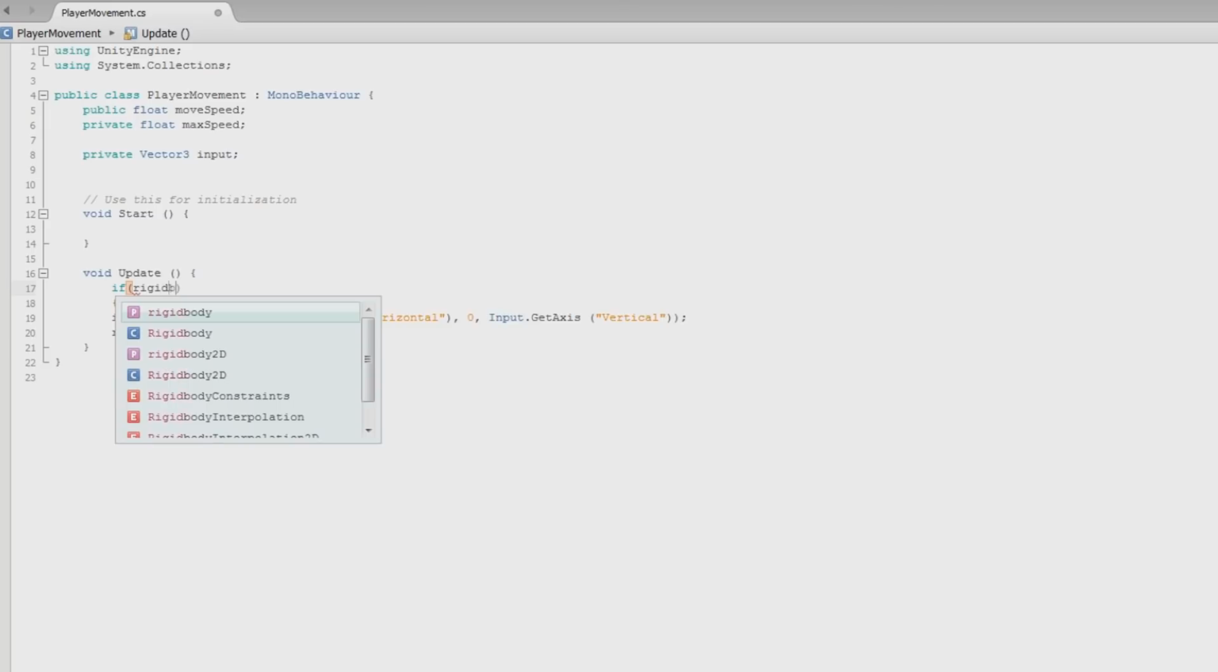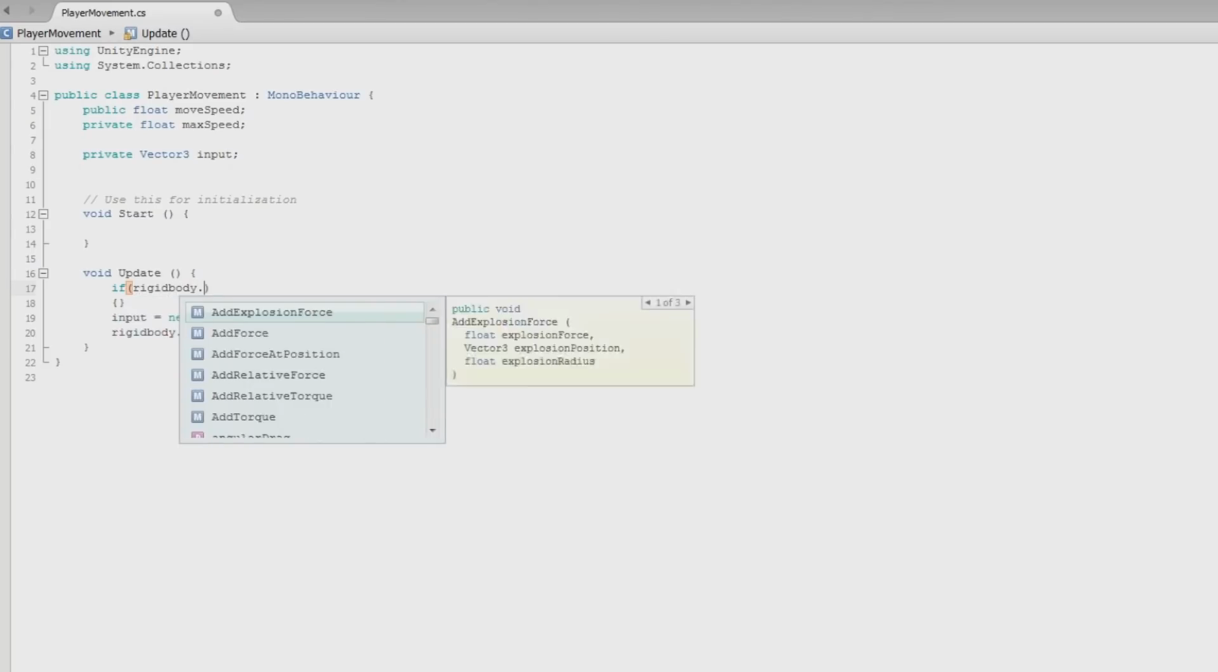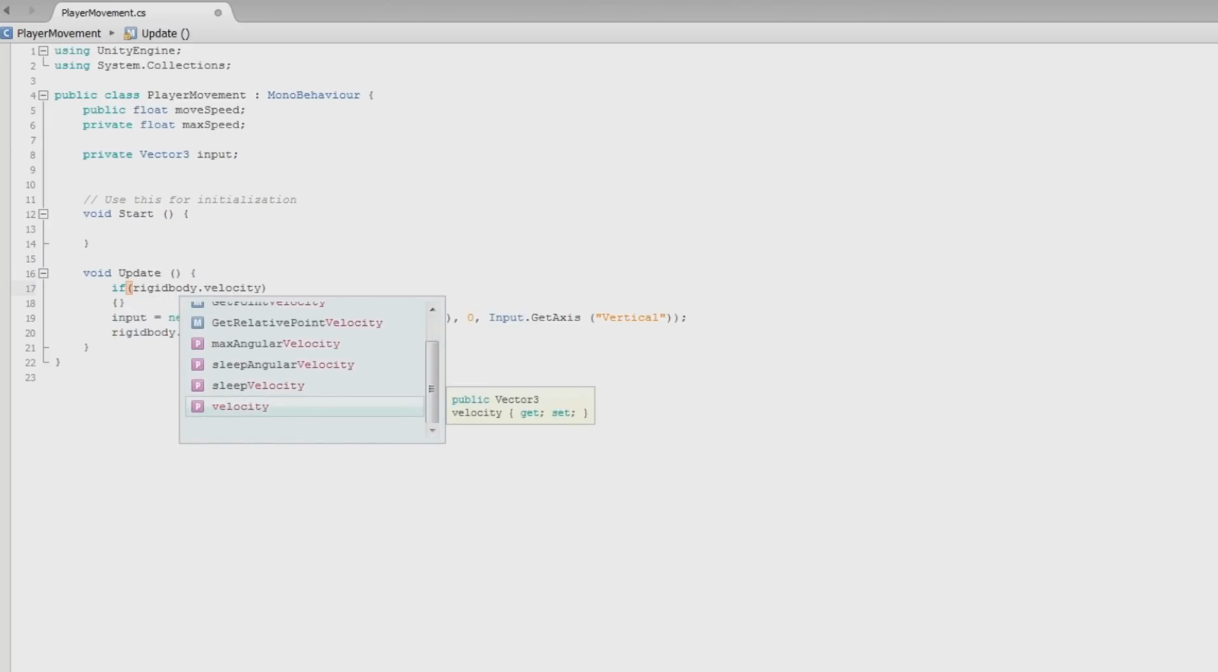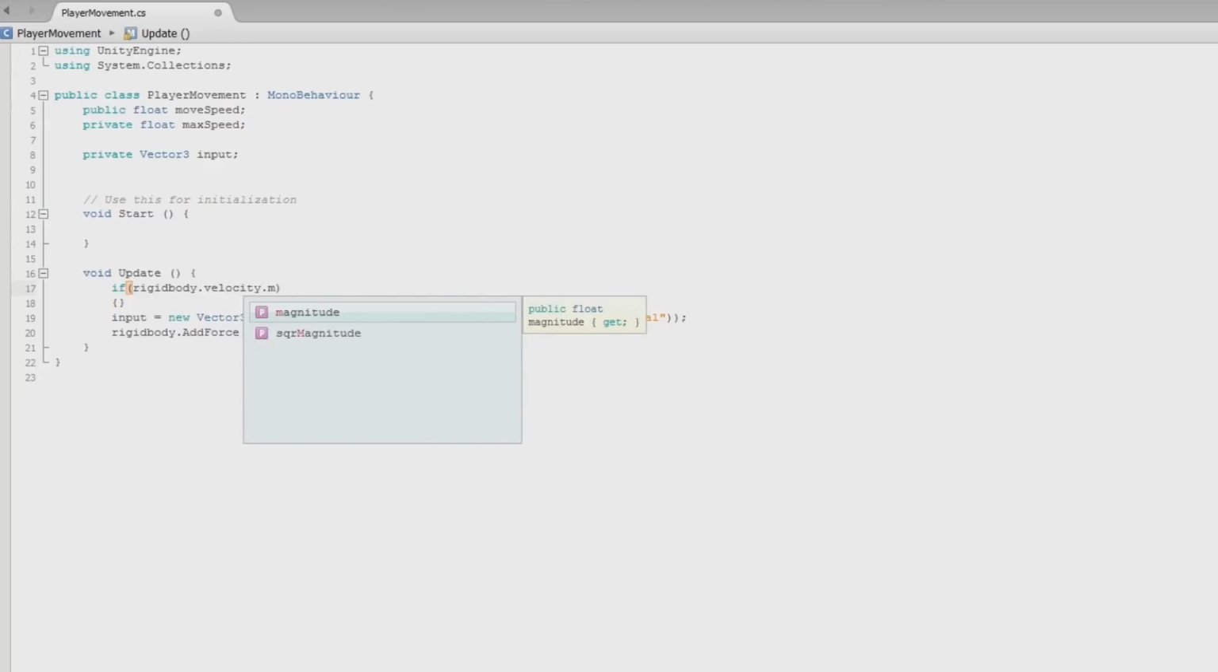To do that, we'll do rigid body. Again, no reference. Dot velocity. So that'll give me, as you see here, the vector 3. I don't want the vector 3. I want a single number. So we can do dot magnitude. And that'll give me a float.